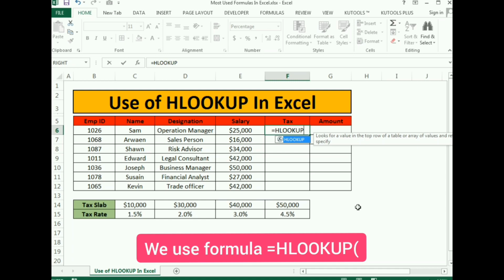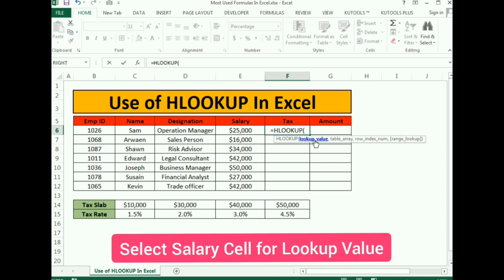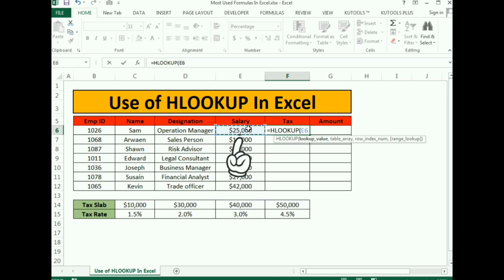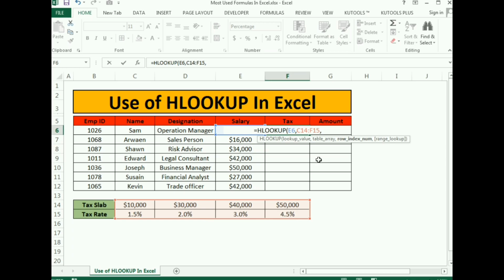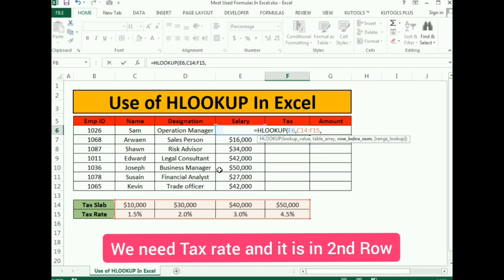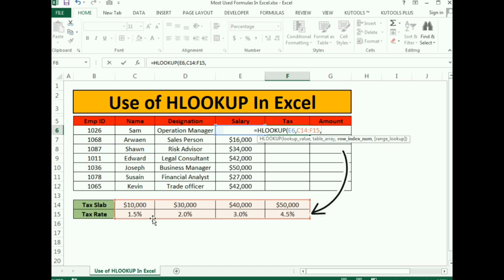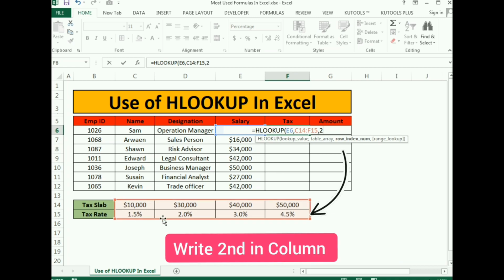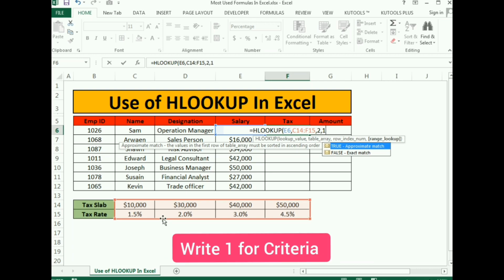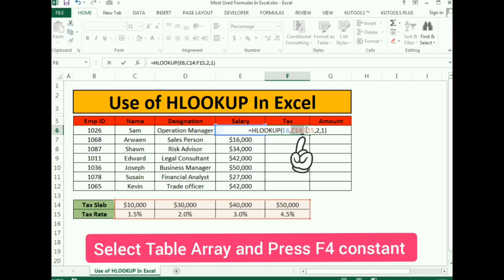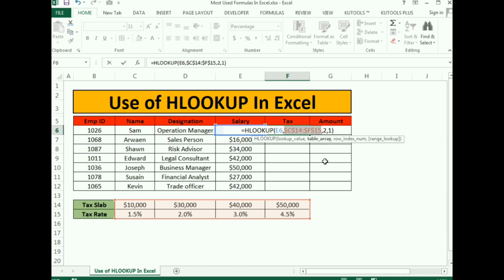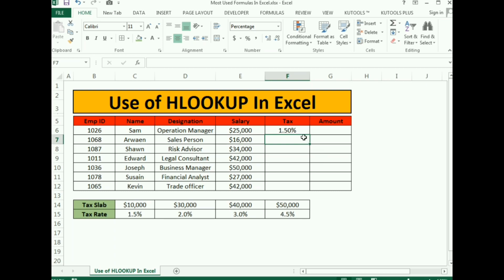HLOOKUP, and bracket open. It says the lookup value, so we select the salary cell, comma. It says table array, so we select the whole table, comma. It says column, so the tax rate is in the second column, so I just write here 2, and last I will write 1 for the criteria match. Before closing it, we again select the table array and press F4 to make it constant. Then I press enter, so we get the tax rate.